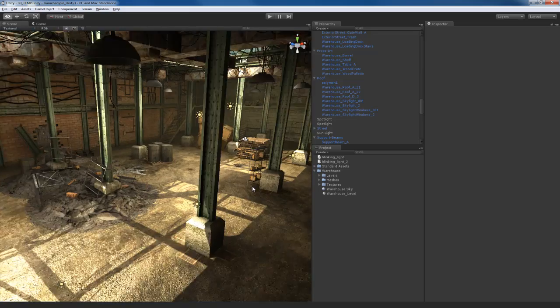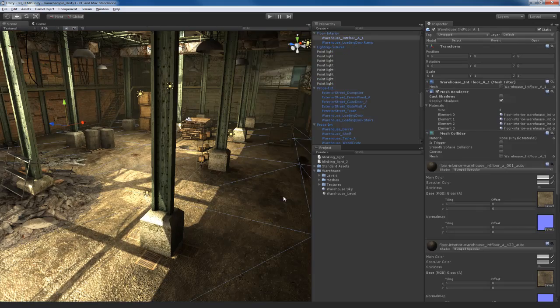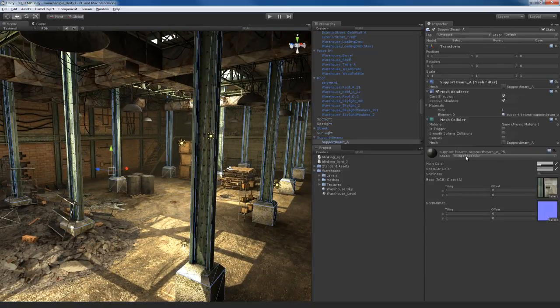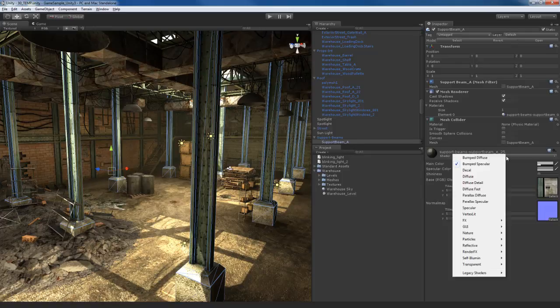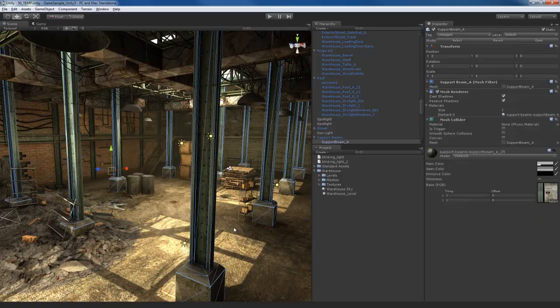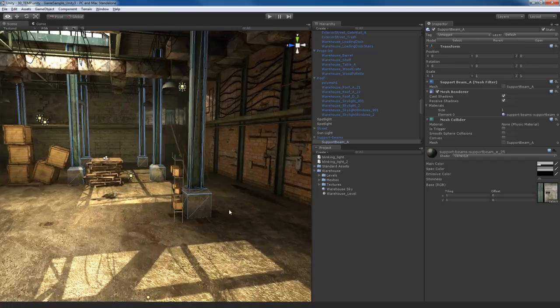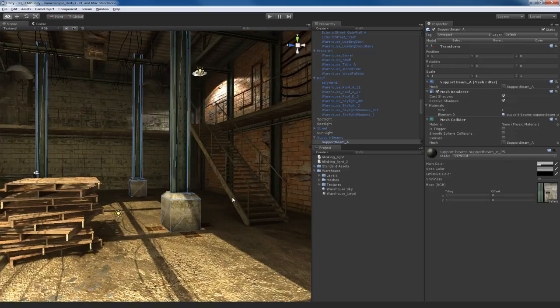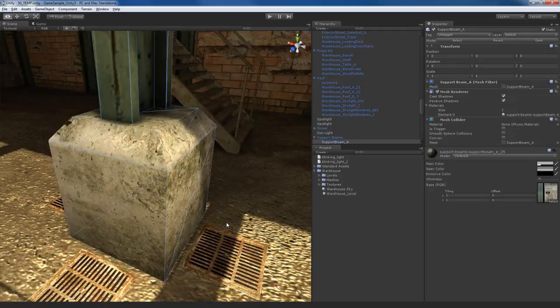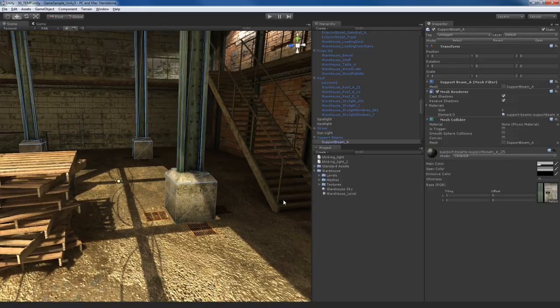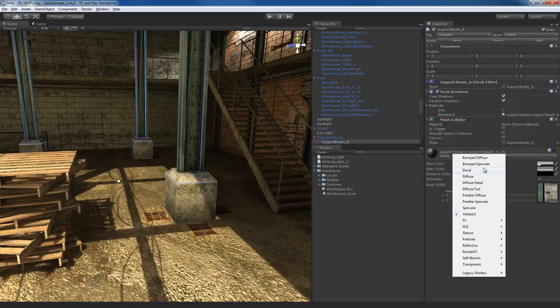Let me use another object as an example. Let's say these support columns right here. They're using a bump specular shader, which is a pixel based shader. If I go to a vertex lit shader, they're going to look like this. Now, it doesn't look too horribly bad, but it doesn't look too great either. But if I look closely, I don't have specularity anymore, and I've lost my normal mapping, so my bump map is now gone. So that may be what you don't want to do.